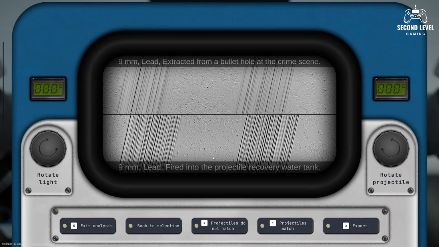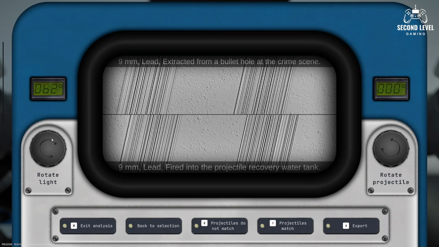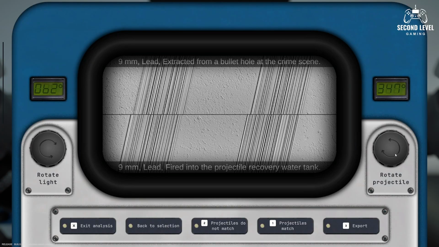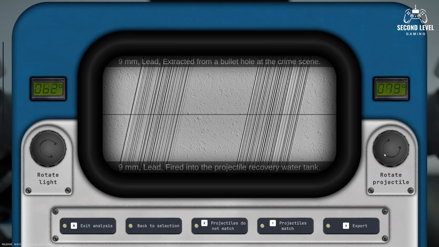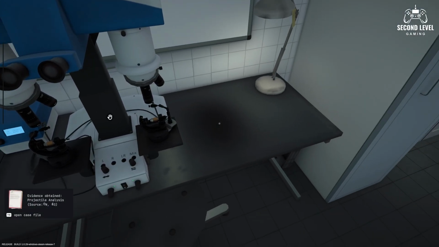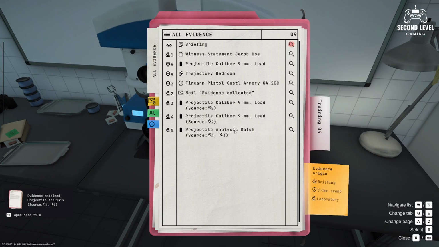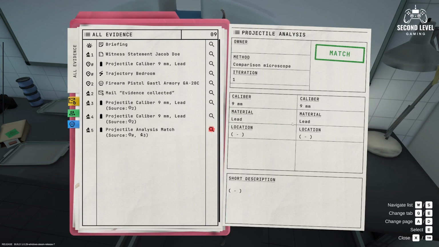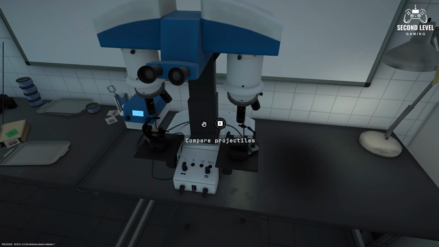And there we go. Alright, so let's take the light. That's the light done. Now let's move these. Oh, here. That is a match if ever I've seen it. Projectiles definitely a match. Export. Yeah, for sure they match. Let's look at the results. Press tab. Yeah, they match. 100% match.